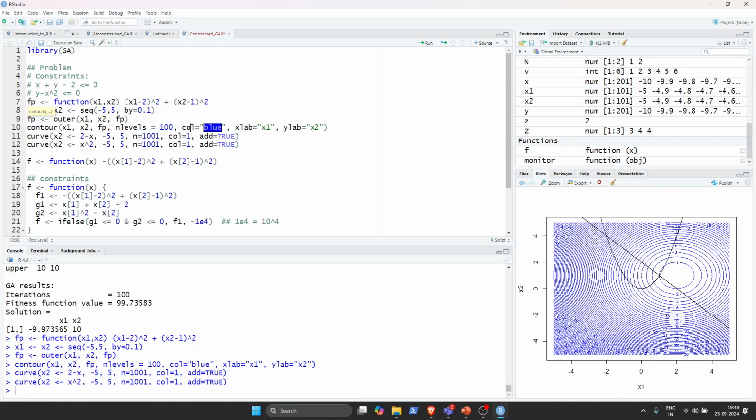Now these two black lines that you can see are the constraints. The first one is the linear line, and the second one, that is y minus x square, is this one. So if you don't consider these constraints, the minimum point should be here, right? But now if we have constraints, it should be something like here.